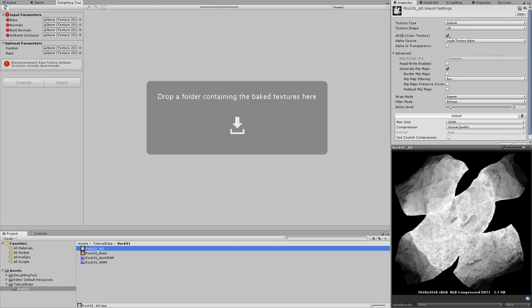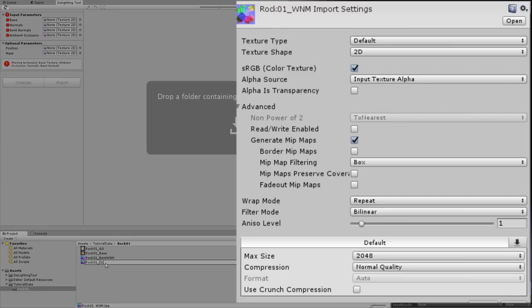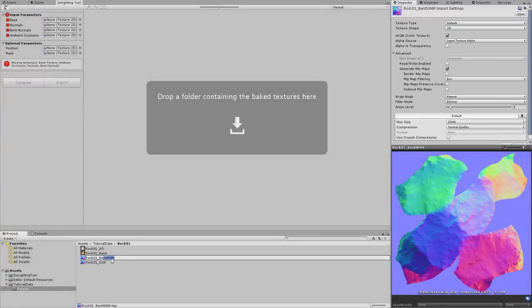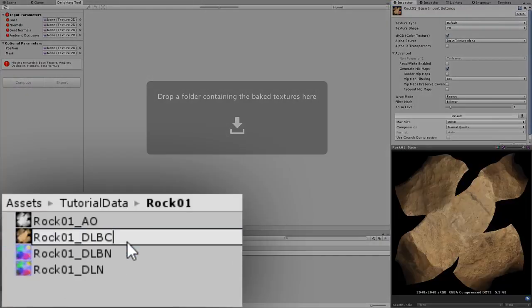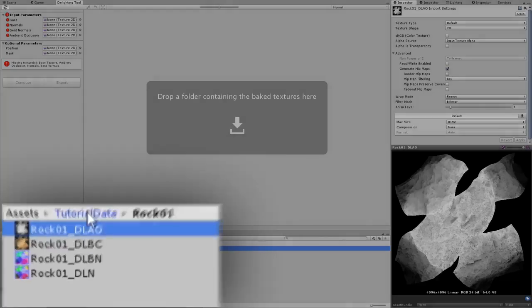You can see that the import settings by default are sRGB, and that textures are compressed, and that their maximum size is 2K. However, when I rename this normal map, you can see in the inspector that the correct settings are applied. I'm going to go through and apply these conventions to each file as appropriate, and drag my folder back into the viewport once I'm done.